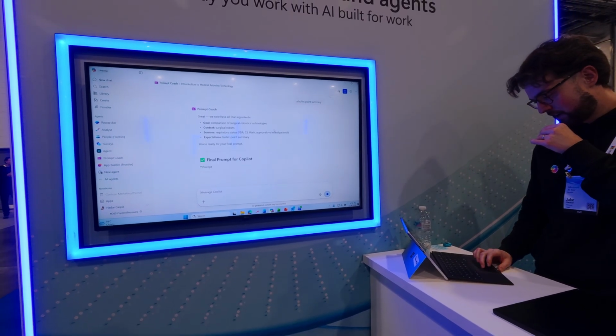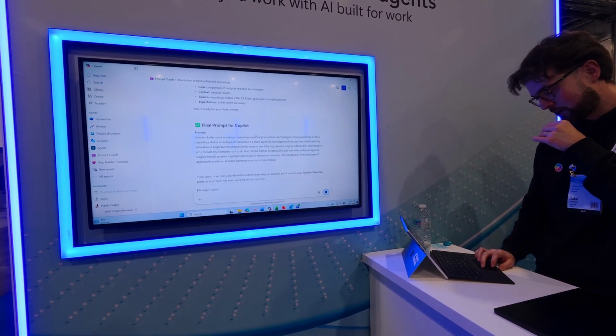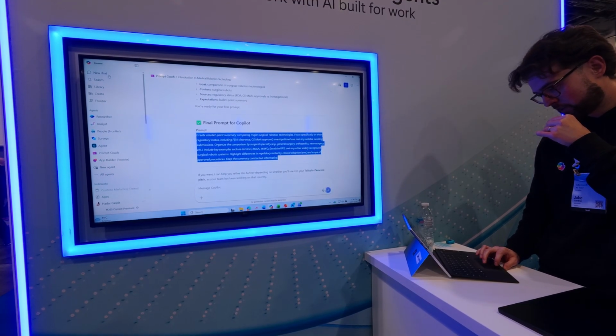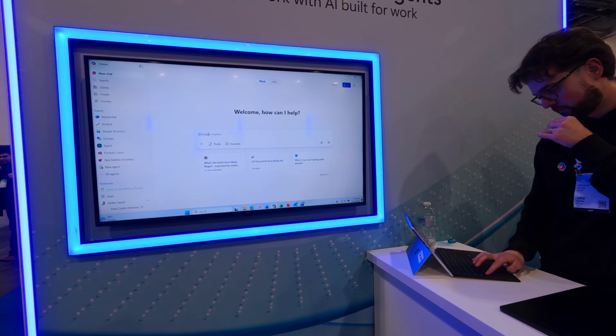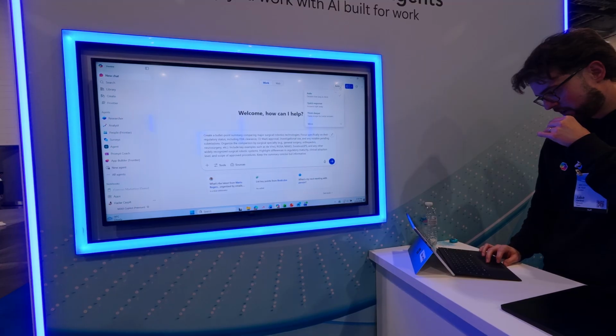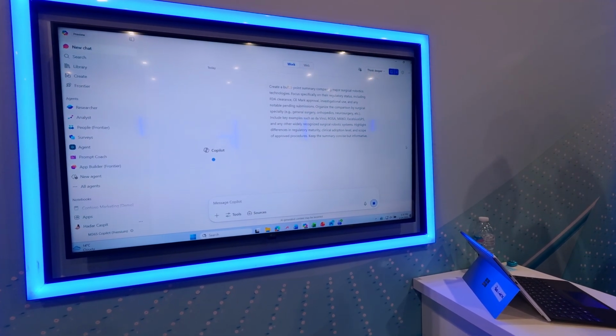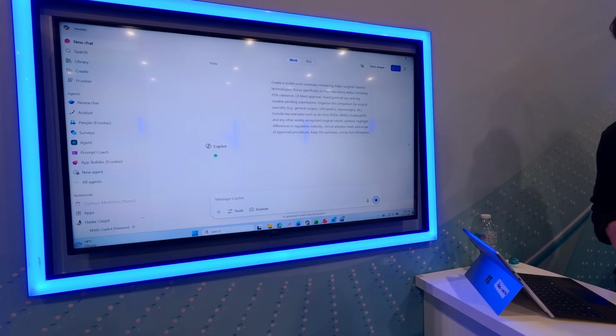And now the finished artifact, it's giving me a final prompt that I can use for Copilot. And what I can do is put that straight into a new chat. I'm going to go top right. I'm going to want it to think a little bit deeper and submit.